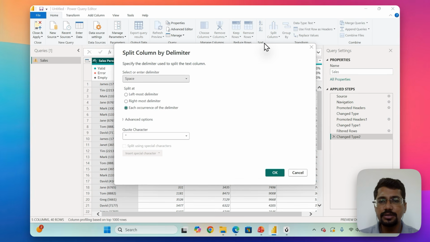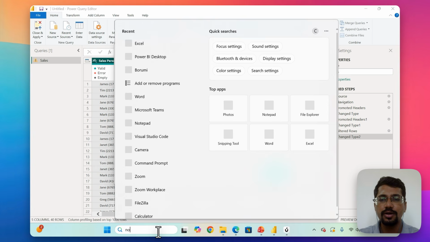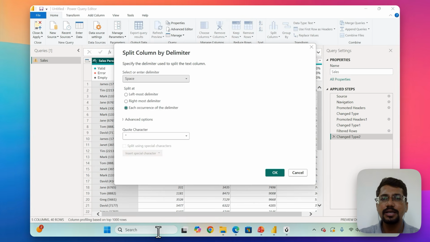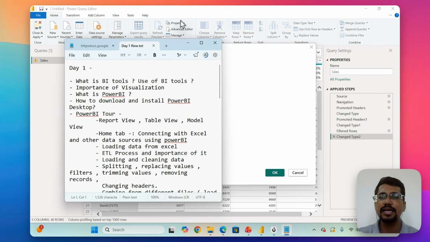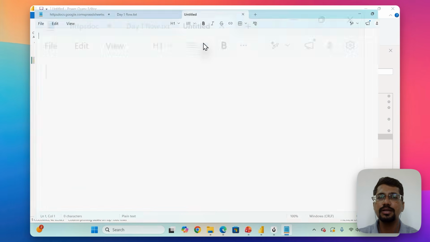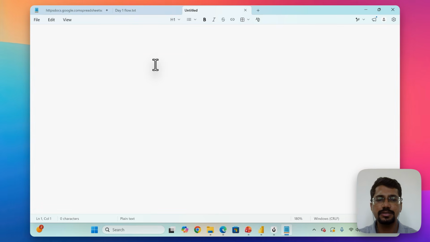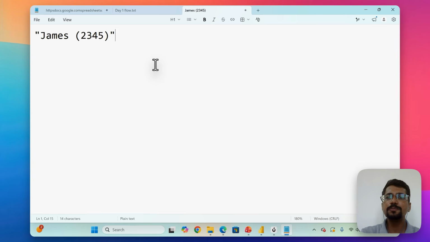That means you know what will happen. I'll tell you in the simplest way. Imagine my data is like this: gems, space, 2345. Now when we split the operation, we always get one question about the splitter or delimiter. So over here, the delimiter is nothing but a white space.